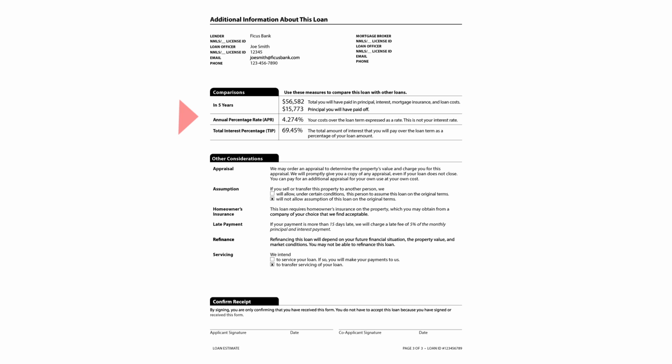The comparisons is the same information you would likely find on an initial TIL with one addition. So there is a few things they've added. This is one of the big ones. They've added the total interest percentage. They're calling it the TIP. The total interest percentage is a somewhat startling number to a lot of consumers. So in the example we're showing you here, 69.45%, the amount of money paid over the life of the loan if you make all the payments that goes towards interest.